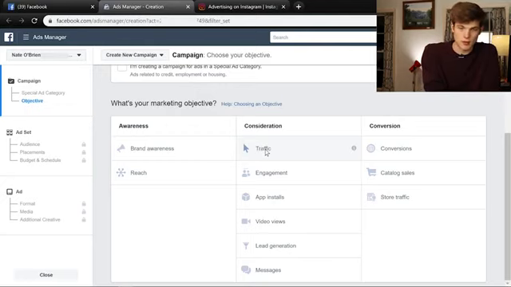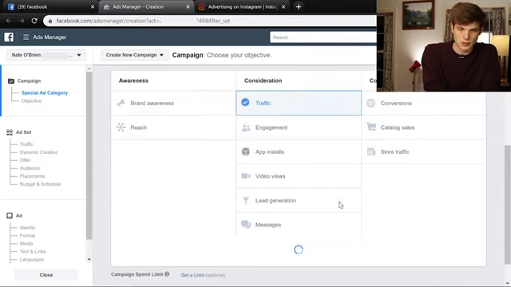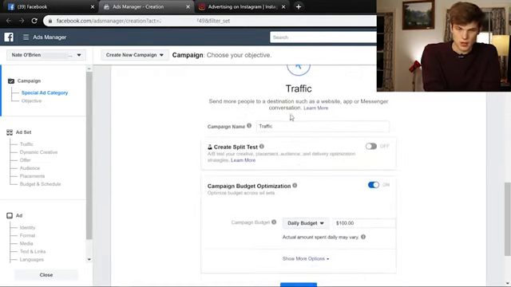So for this, we're going to go traffic, and we're going to click traffic, and it's going to take us down to this page here. So now we're going to scroll down, and let's just create our campaign name here. So for this, let's call it traffic. Let's say that we're selling shoes, okay? And this is campaign number 1.